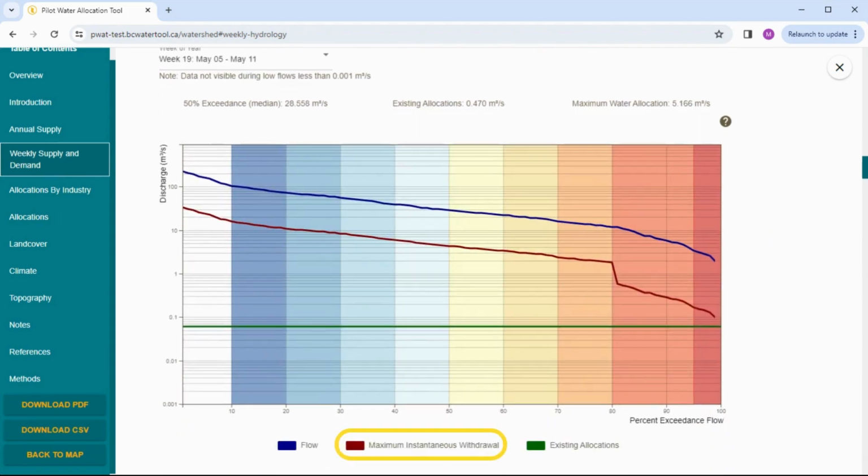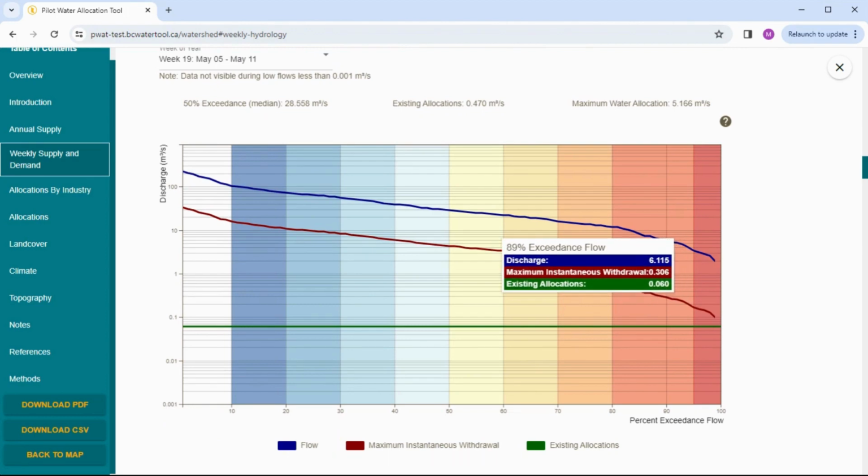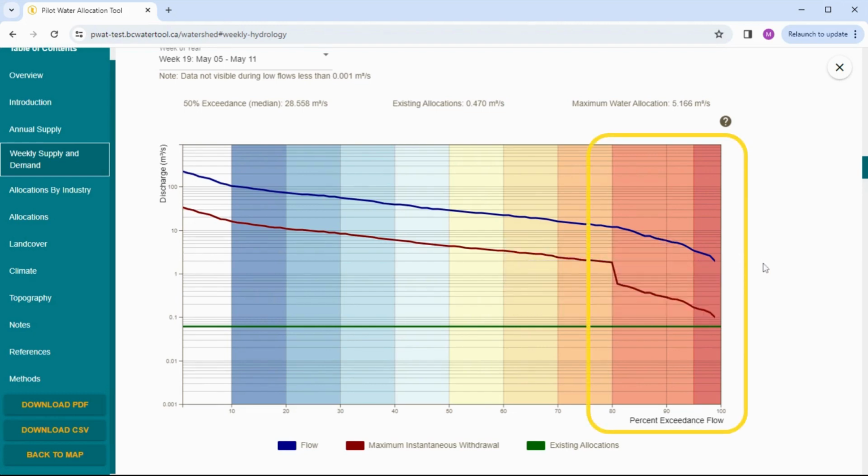The maximum instantaneous withdrawal rate associated with specific flows is shown in dark red. The maximum instantaneous withdrawal is calculated as a percentage of instantaneous flow, and the percentage of flow that can be withdrawn decreases during low flows, 80 to 100% exceedance. For more information on maximum instantaneous withdrawals and how these are calculated for rivers and streams of different sizes, please consult the Pilot EFN Operational Guidance document.